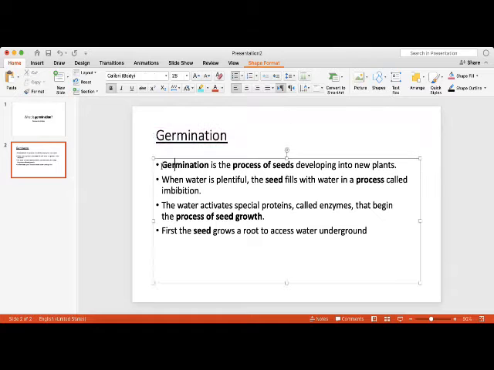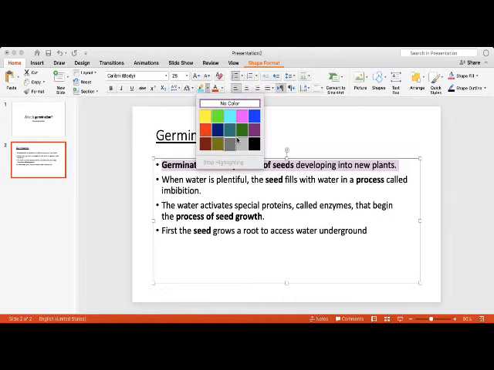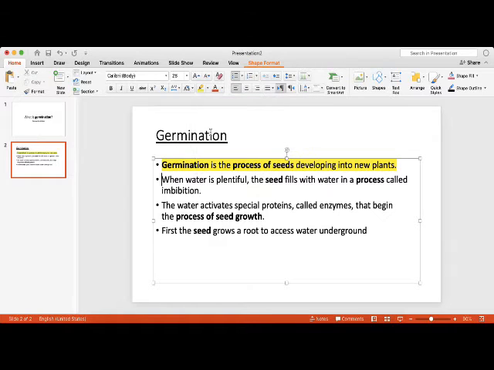Now I want to highlight the definition of germination. Click at the start of this line, hold the button of mouse, move it till the last, and here you can find the text highlight color. Click on this small arrow. You can have different colors for highlighting. I want to use this yellow color.